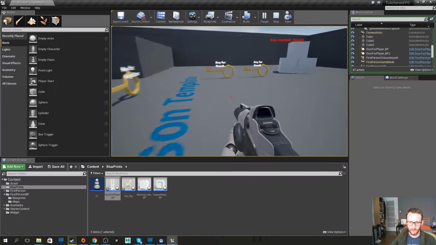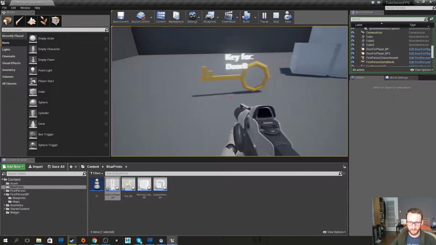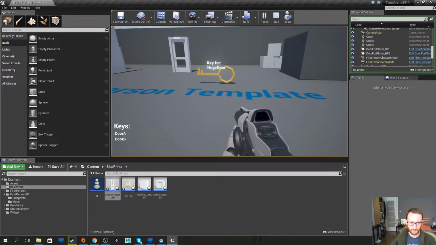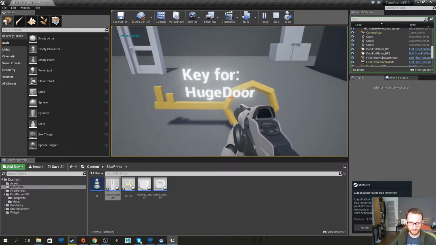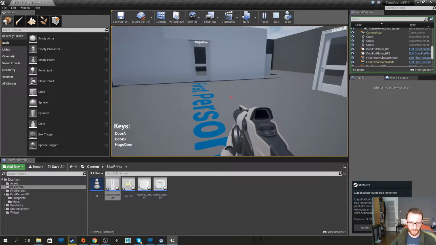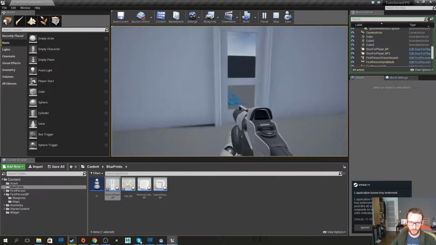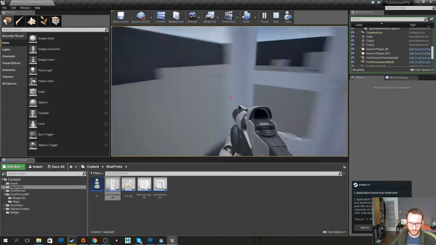key you need. So then you can pick up any key. I can grab them, and when I press I, it's showing me the keys that I actually have at the moment. Hop, and now I have these 3 keys, so I have the key for the huge door, so I can pass by, and same with door A.